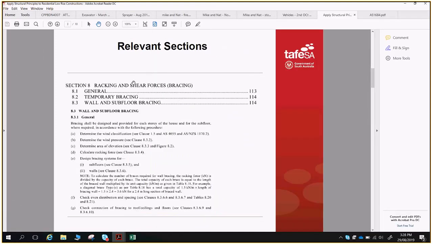The relevant section in there is obviously section 8, racking and shear forces bracing, so general temporary bracing and wall and subfloor bracing. We're not concerned with temporary bracing, but we are concerned with 8.3, wall and subfloor bracing. Taking a snip here of section 8.3: in general, bracing should be designed and provided for each storey of the house and for the subfloor where required in accordance with the following procedure.